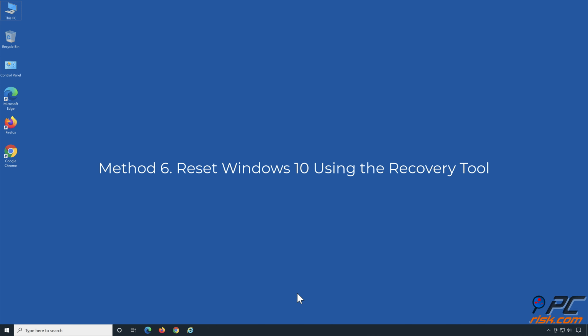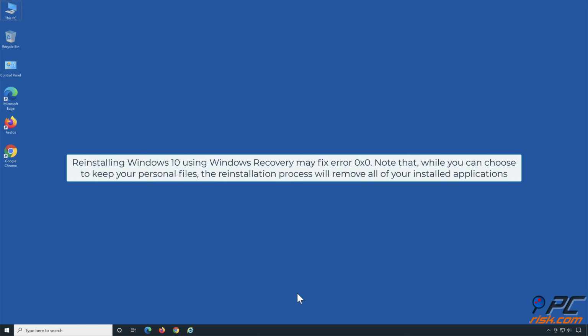Method 6. Reset Windows 10 using the Recovery tool. Reinstalling Windows 10 using Windows Recovery may fix error 0x0. Note that, while you can choose to keep your personal files, the reinstallation process will remove all of your installed applications.